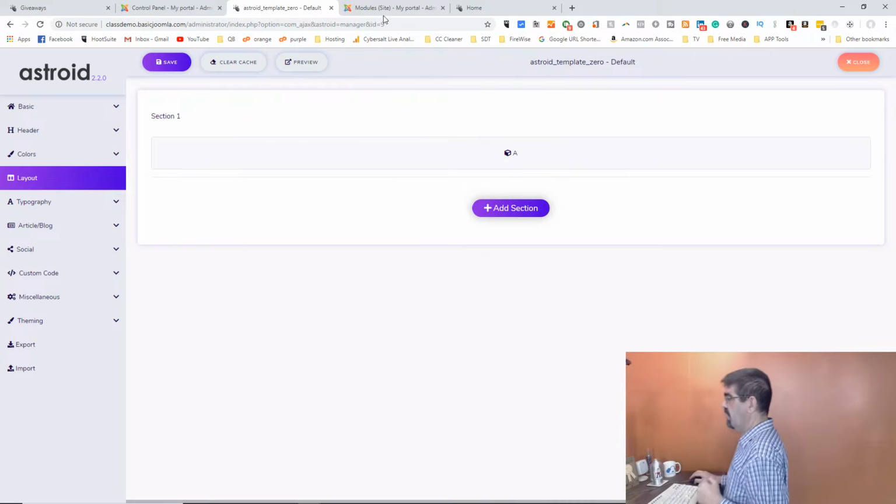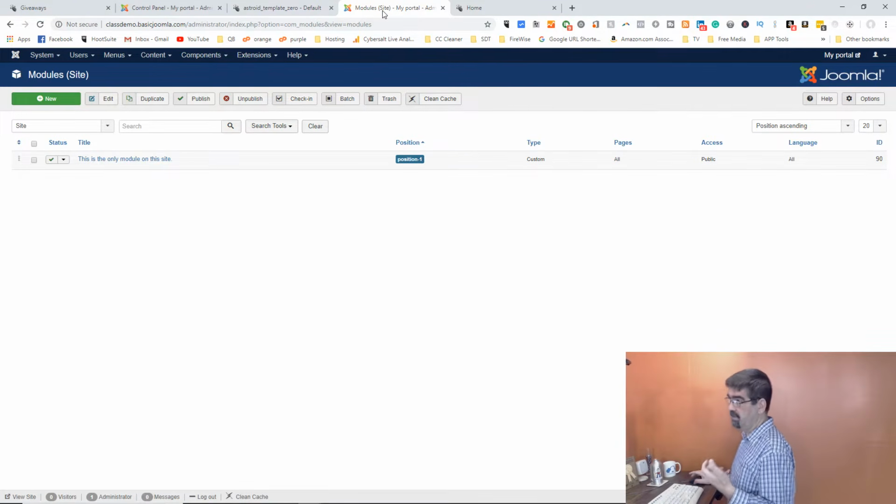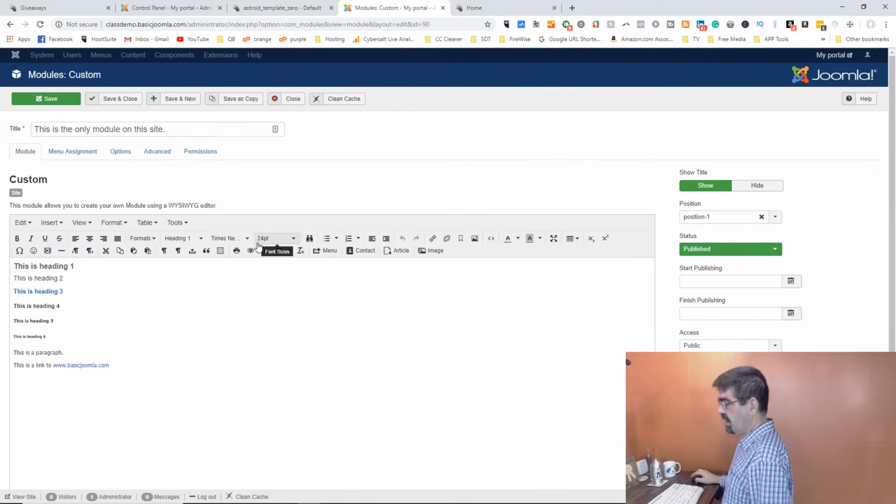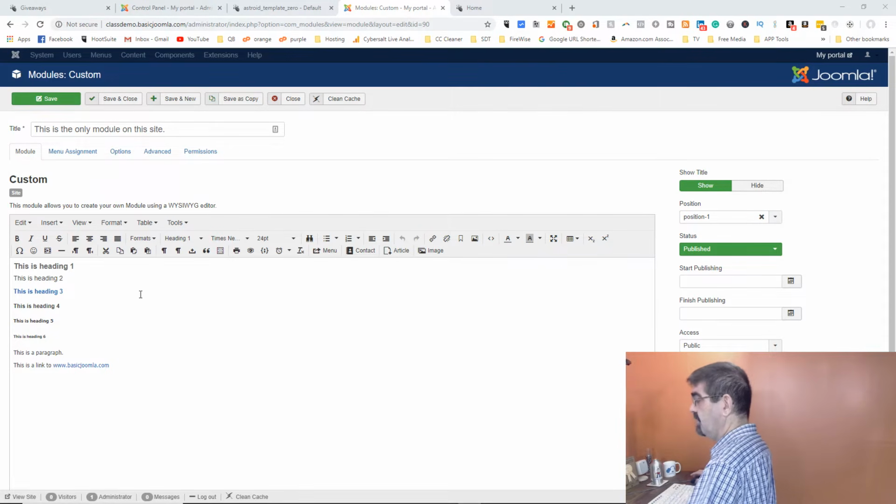Now, in modules, on this install, I've deleted all modules. I only have this one custom module, and when we go in, we see that I have put, this is heading 1, this is heading 2, this is heading 3, and so on, as we go along there. This is a paragraph, and this is a link. So this is a custom HTML module, and as you can see, I have assigned it to position 1. I'm going to close that.